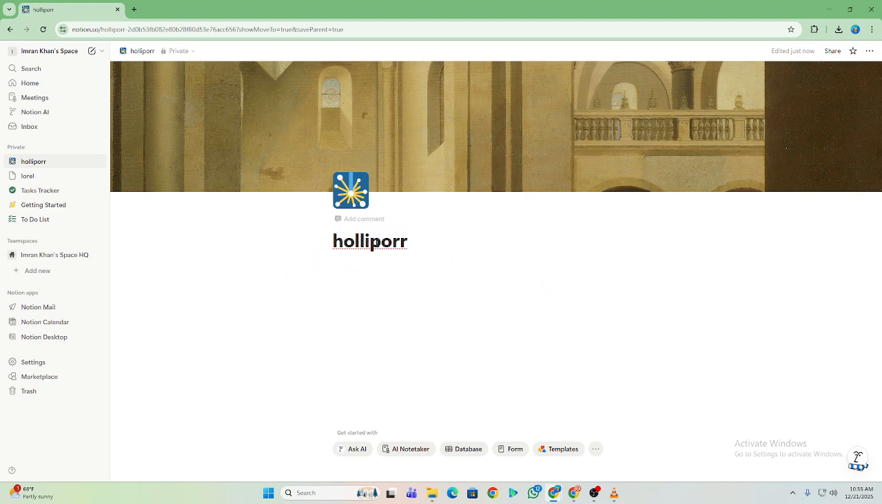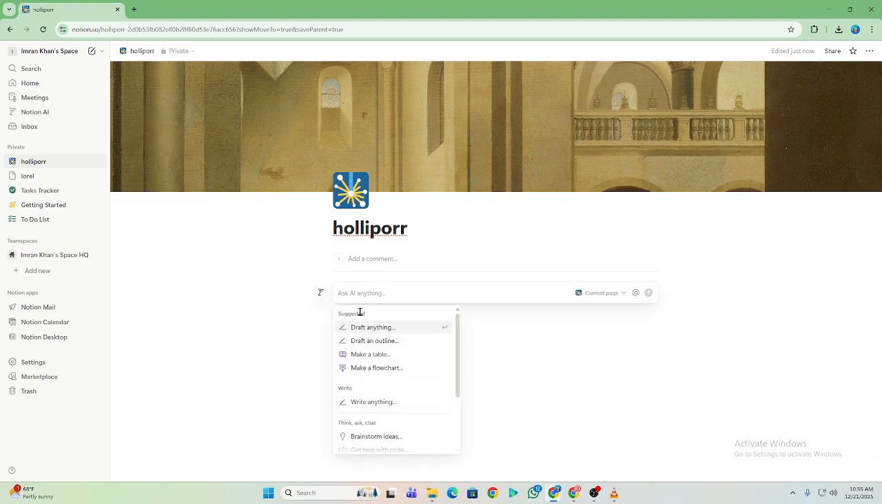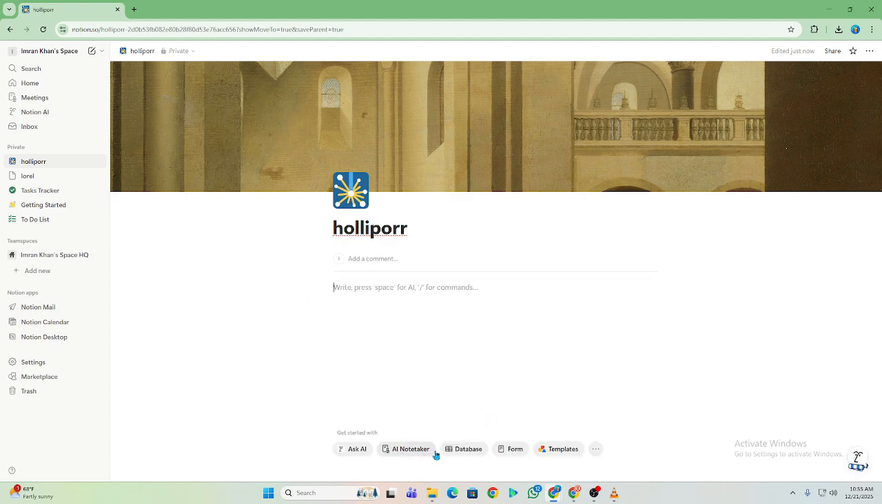Next, let's add your main sections. Create a heading called Today or Quick Access. Under this heading, we'll place the most important things you use daily. Now, create links to your core pages. If you already have pages like tasks, notes, or projects, type / and choose link to page.